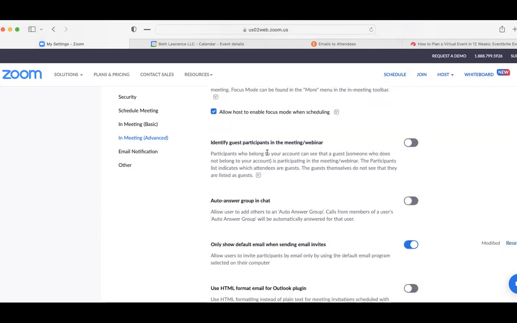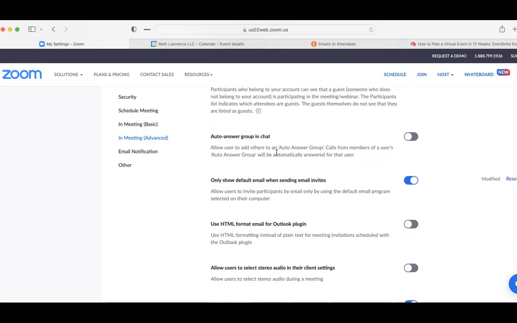There's options to, again, always worrying about security, options to identify guest participants in the meetings and webinars. You can also allow users to add someone to an auto answer group. So essentially, if any members of that group call, then they'll be automatically answered.